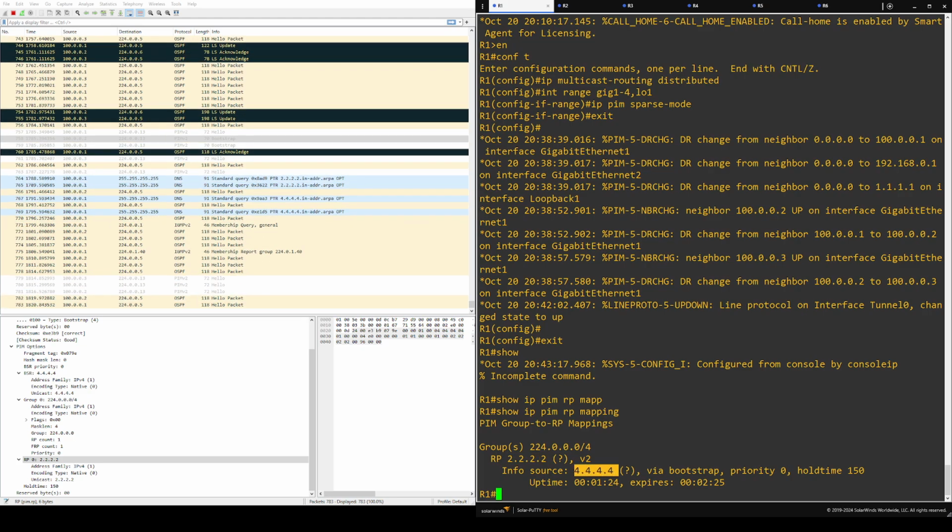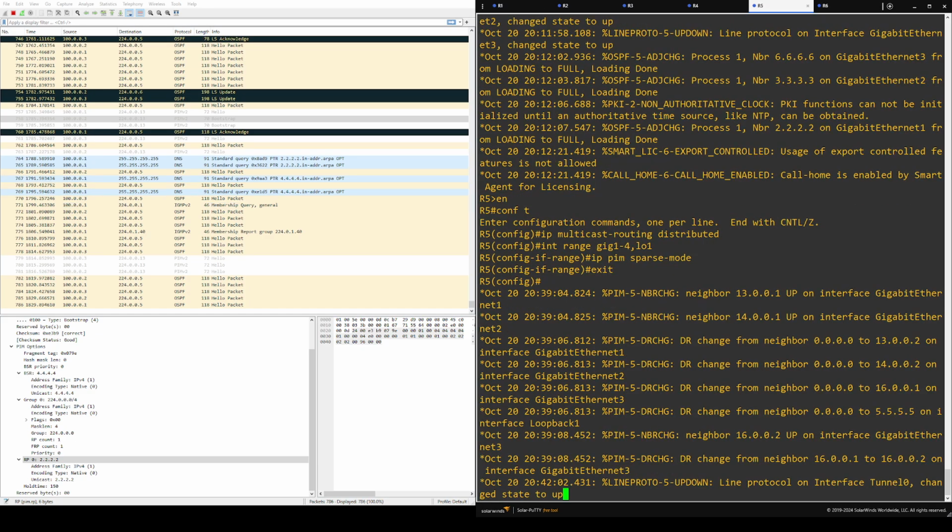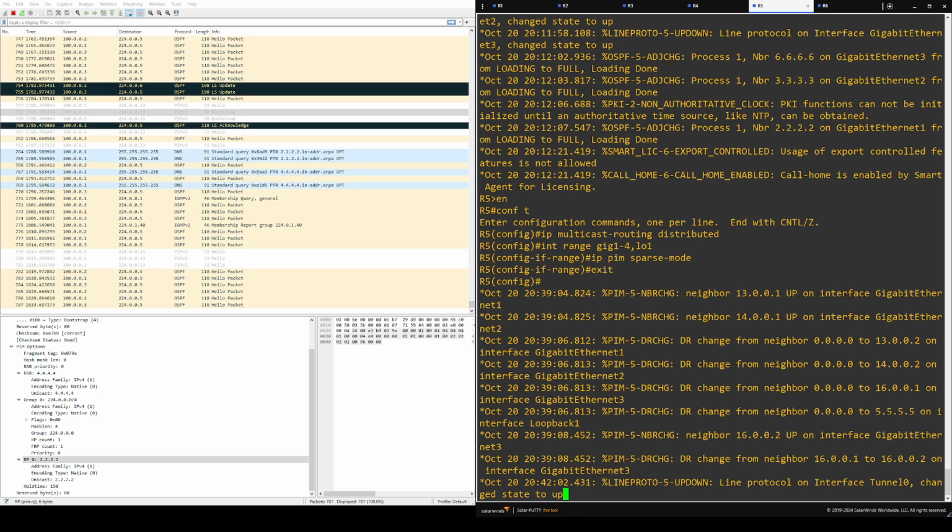And where is the source? It is the bootstrap router we just configured. Now, additionally, on R5, we are also going to set this as an RP candidate. However, we're going to make the priority higher than what R2 is currently set as.